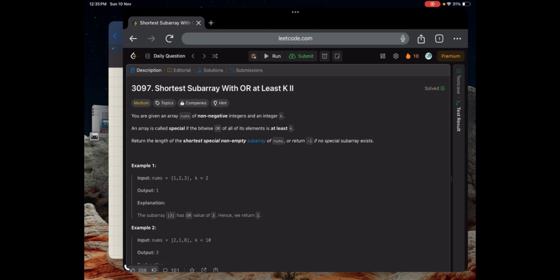Okay, an array is called special if the bitwise or of all its elements is at least k. Whenever we do bitwise or for all the elements, if the value is equal to k or greater than k, then we call that array special. And we have to return the length of the shortest special non-empty subarray of nums.